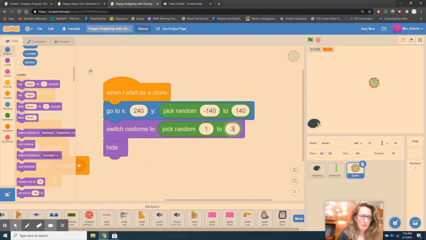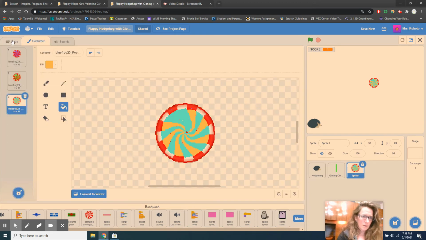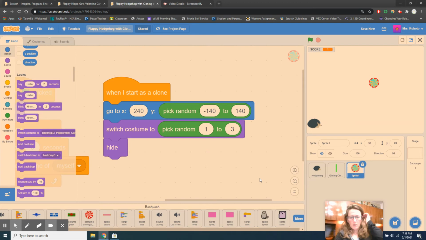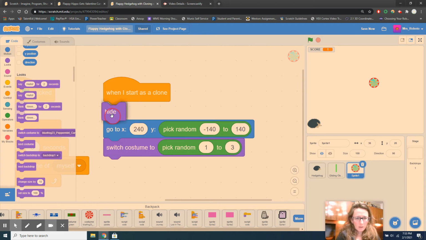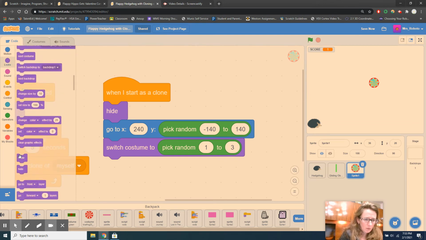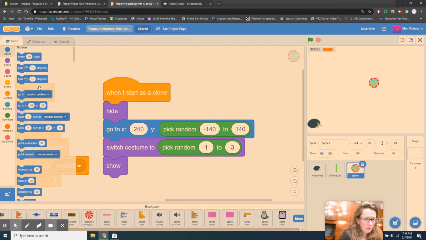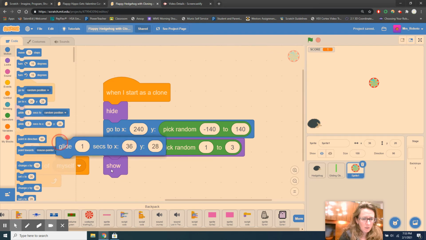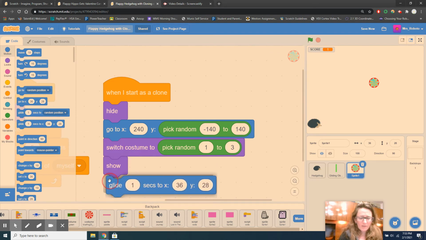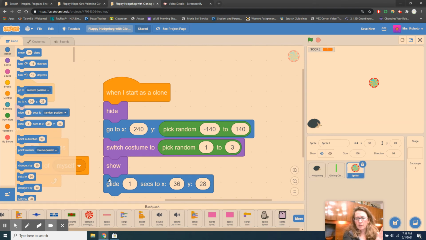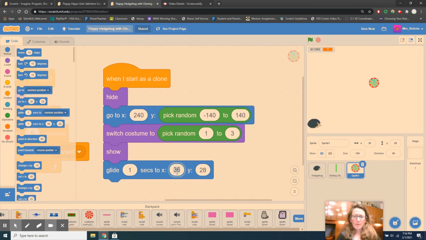One through 3. I think we have 3 costumes. Yeah. Hide, go to, and then we're going to show. And then we're going to glide. So if you wanted to glide straight across the screen in the same Y position, you're just going to leave that value there. So it has to go to negative 240 for the X.